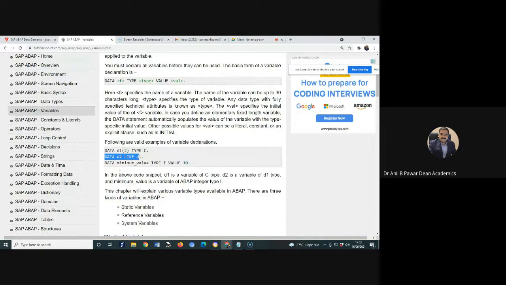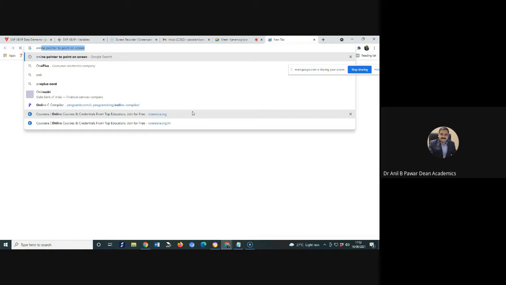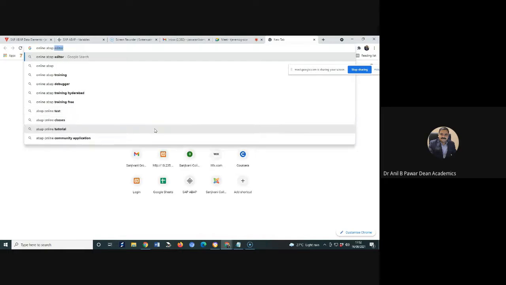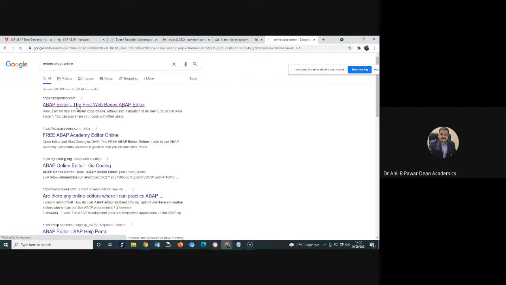So in this case, we are going to discuss these variables. Let me show you the result for this with the help of our online ABAP editor. I'll copy this, and then we'll go to our online ABAP editor. Just a minute. You will understand everything properly once you practice. You will get an idea how to do this.